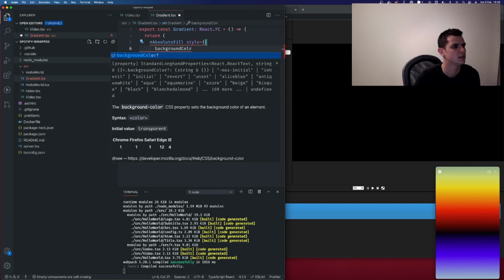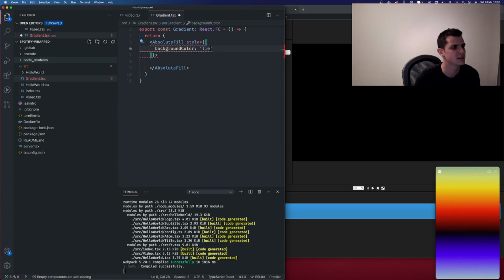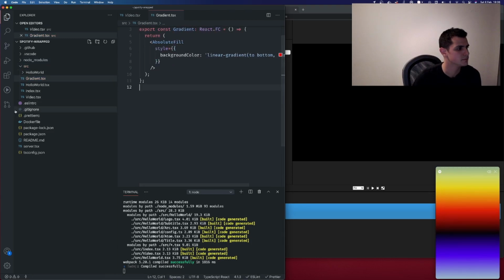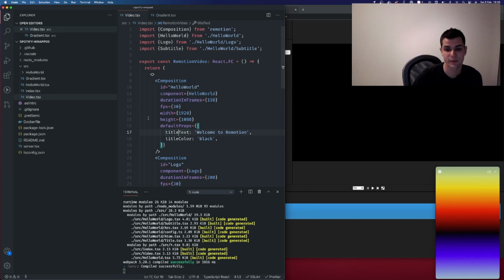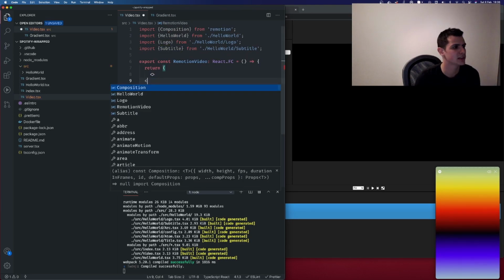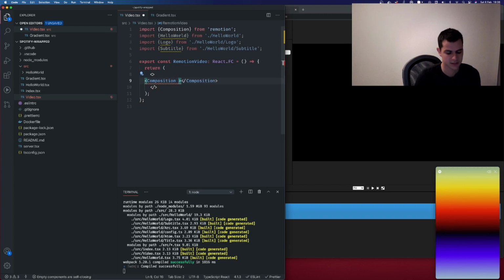and let's start with a simple linear gradient to bottom, red, blue. All right, and the next thing we have to do is we have to register our gradient. We can actually delete the Hello World project and only use our own.